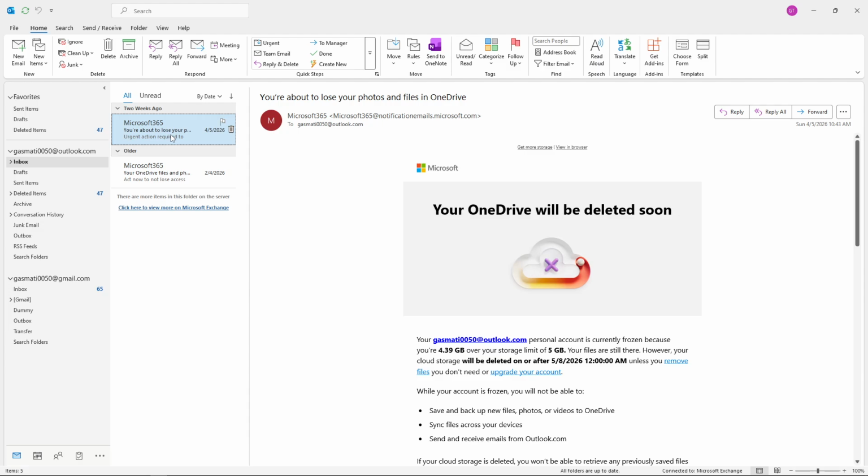Once your emails have loaded, you'll need to navigate to your inbox pane where all your emails are stored. This is typically the default view when you open Outlook, but if you're in a different folder, simply click on Inbox from the left sidebar to get there. The Inbox pane is your main workspace for managing incoming messages and applying organizational tools like categories.